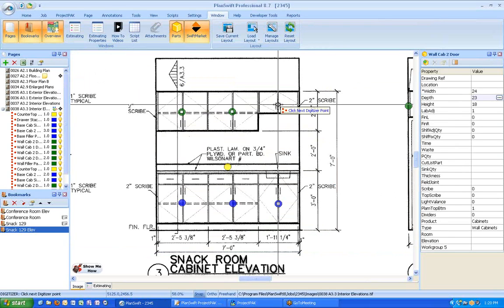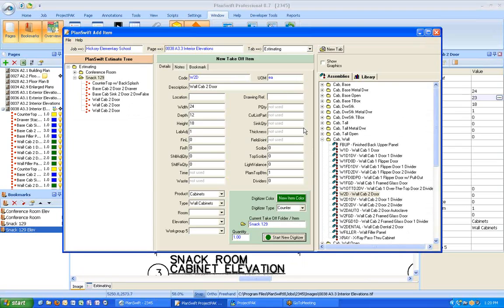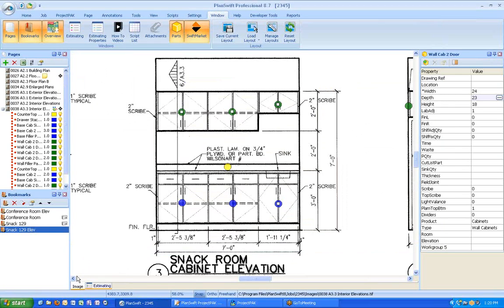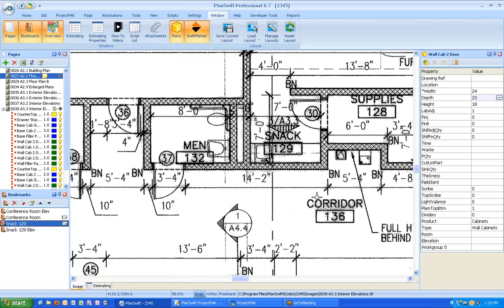And click Start New Digitizer, mark it. And then for our purposes, for our demo today, we'll say we're done with that room. If I go back to PlanSwift, I'm going to go ahead and jump back to the floor plan.